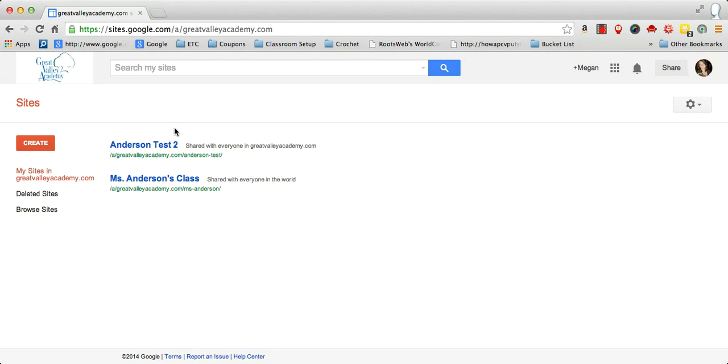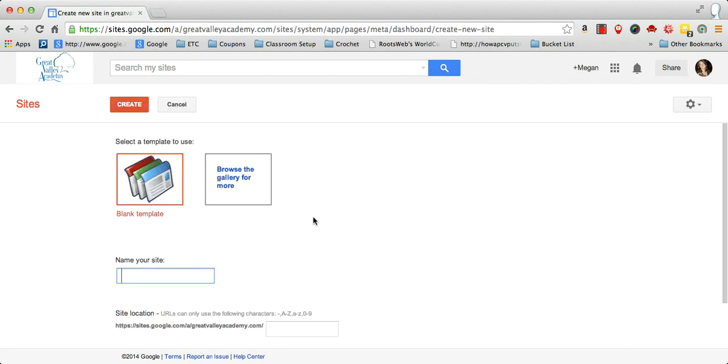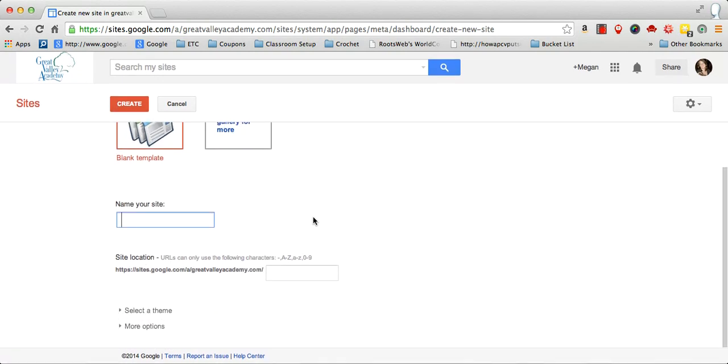Once you've figured out that that's where you want to be, you may have a couple sites here if you've played around with it in the past. If not, it should be completely empty right here. You shouldn't have anything right here. So what we're going to do is we're just going to hit Create, and we should see a page like this.